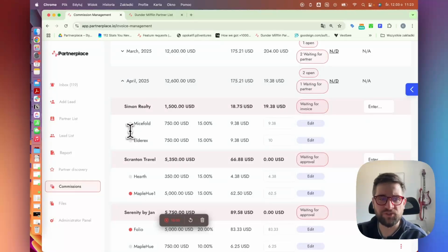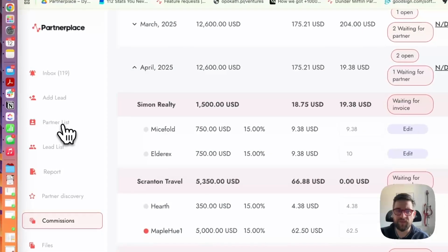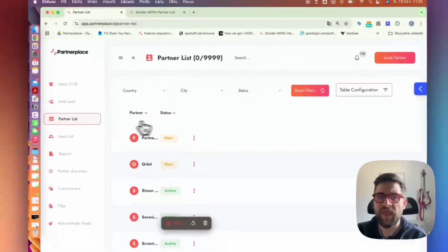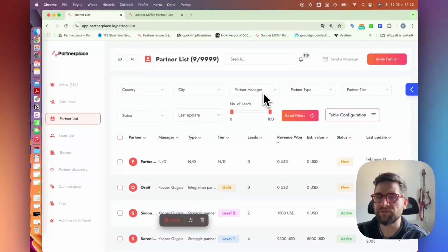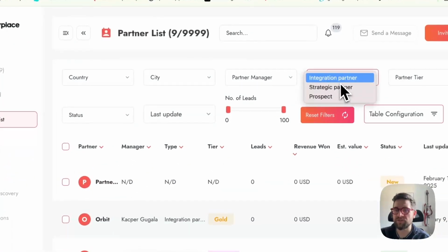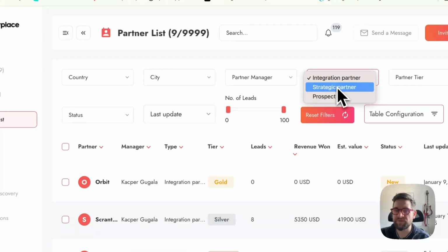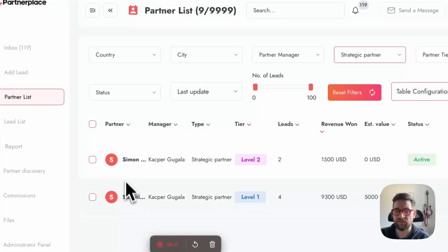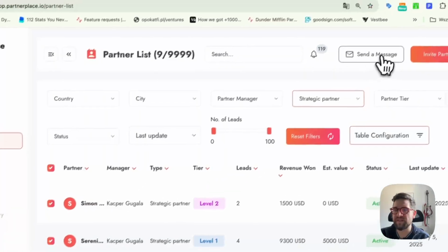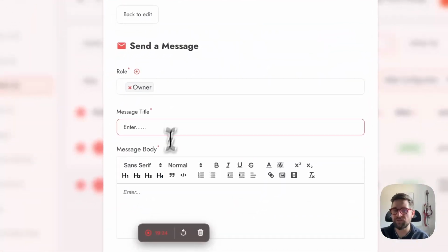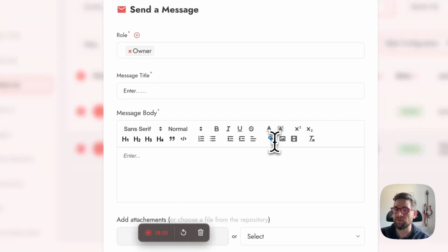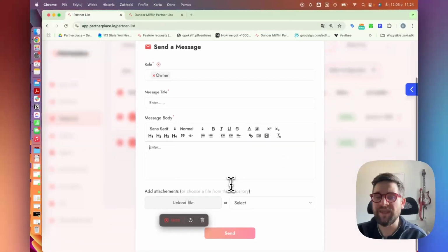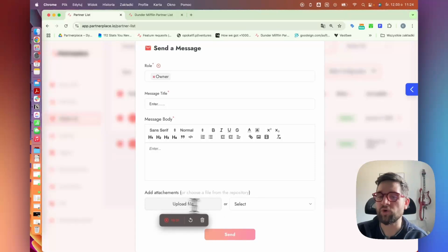The second thing I want to show you is the mass communication feature. And this is something where you have the partner list. On the partner list, you can filter certain partners. So let's go with integration partners, for example, or with strategic partners so that there's less on the list here. Then you can either select one of them or just mass select both of them, and you can send them a message. This message can include a title, a message body, which again can include a link, an image, or a video. And you can also upload attachments or select some of the attachments if you have the file repository set up.